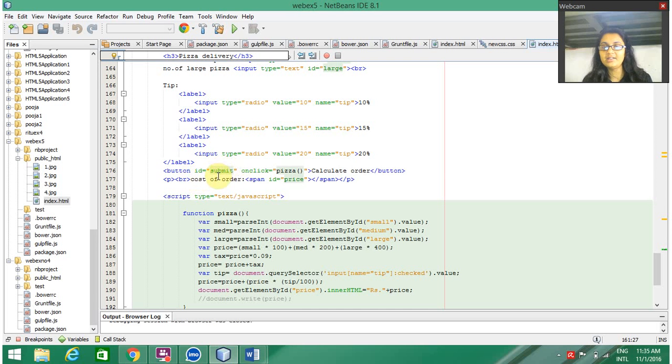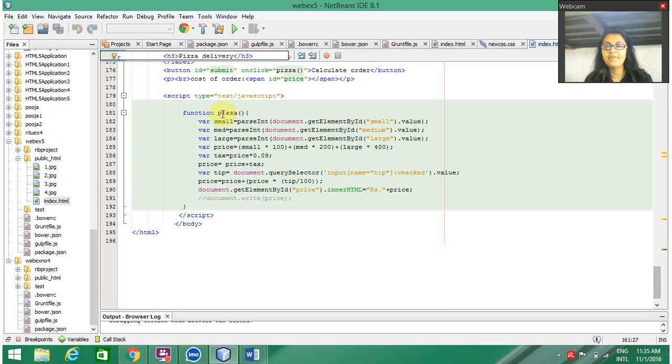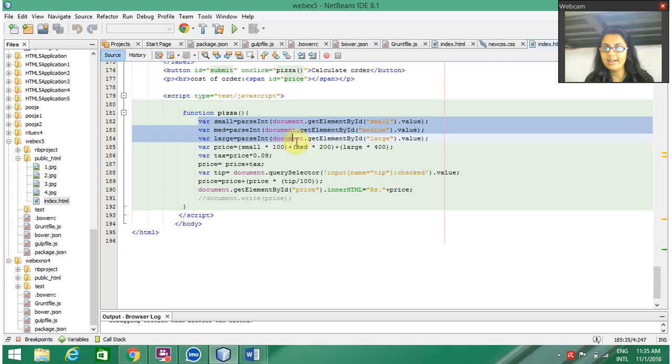Now the button is used as submit, on click pizza. When we calculate it, our total amount of money will come, how much we have to pay. The function used over here is pizza. Now for small, medium and large, these are the 3 variables that have been declared or assigned over here. Variable price equal to small into 100 plus medium into 200 plus large into 400. The cost is being calculated over here.